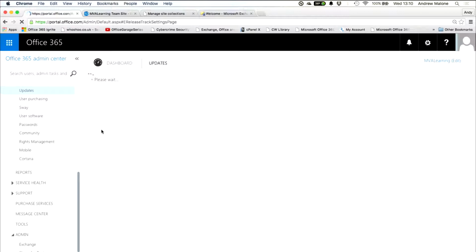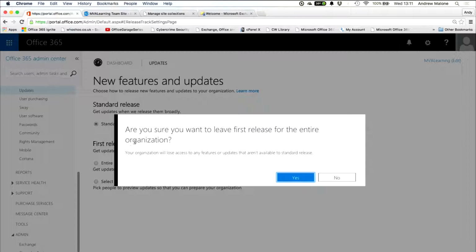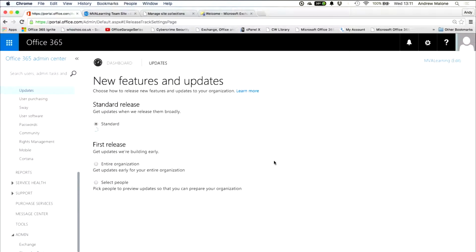And this can have a major impact on your Office 365 experience. So if I was a standard user, essentially there's nothing you can really do about blocking software coming through. You can delay it, obviously, which gives you a chance to prepare for it. But are you the type of organization that doesn't want first release? So I'm going to say I just want standard releases.